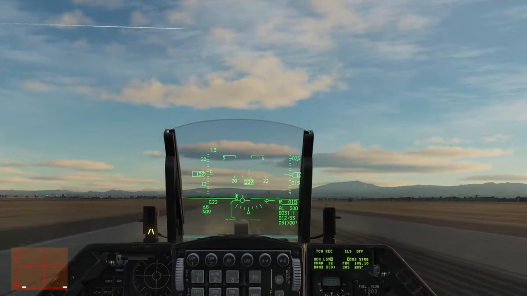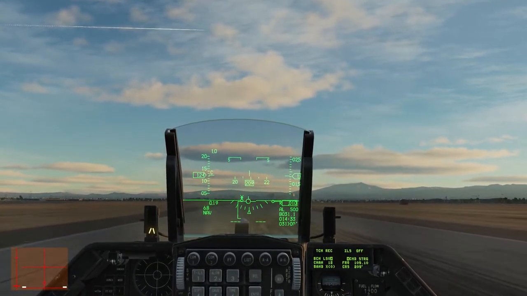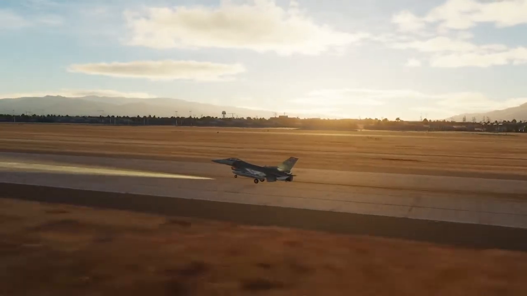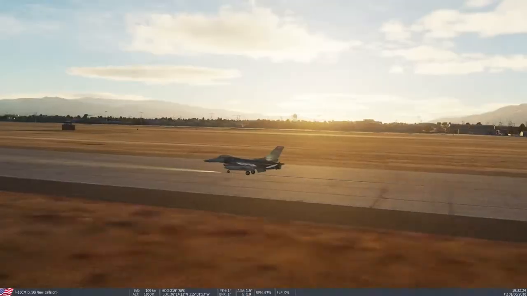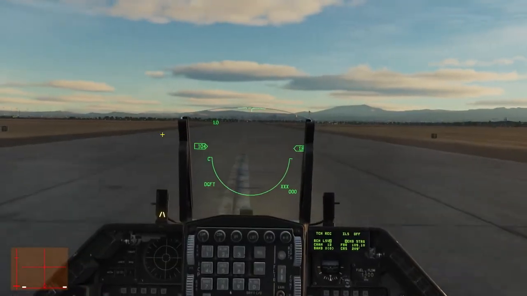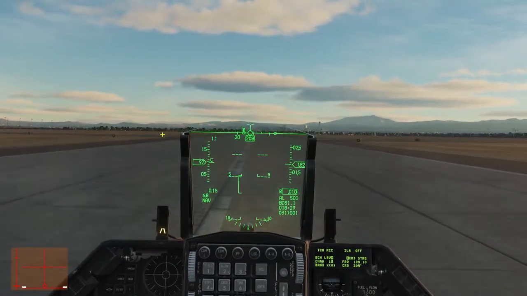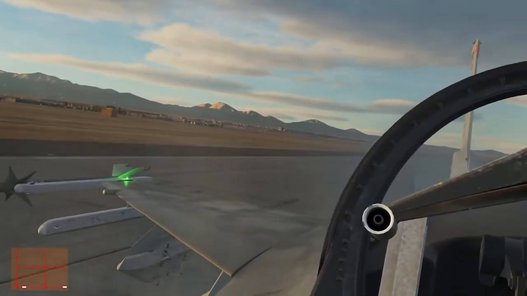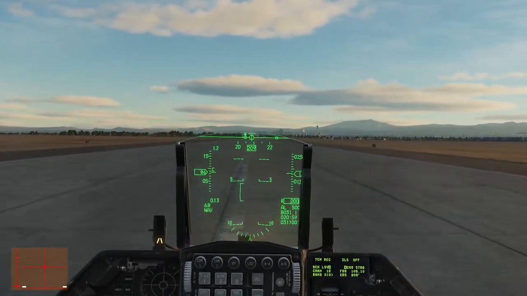I'm holding my nose up in order to get that aero braking effect. My speed brakes are all the way out at this point. Go ahead and get an F2 shot of this. Just balancing it there. Once the nose wants to come down, see, I have full aft deflection, but it doesn't want to come down. Just going to keep holding it. Speed brakes are fully deployed at this point, and now I'm going to start my controlled braking.